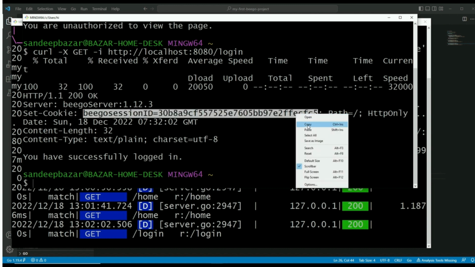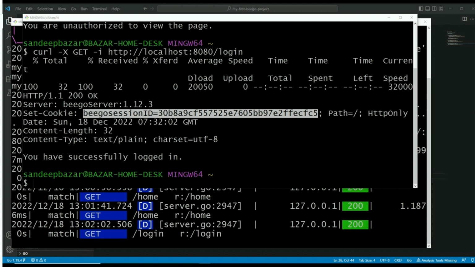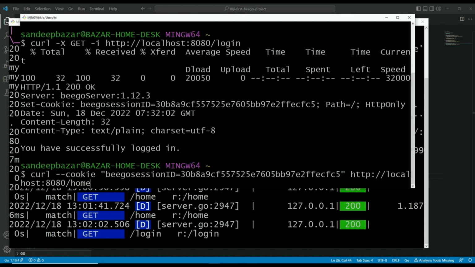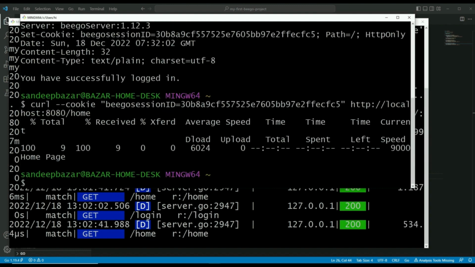Now we will use the cookie Beego session ID created as part of the login request to access home. Now we can see the output of the home page.